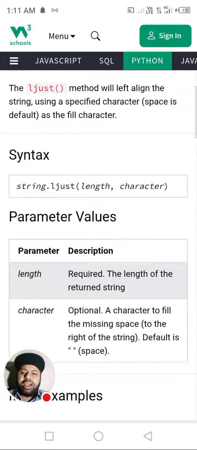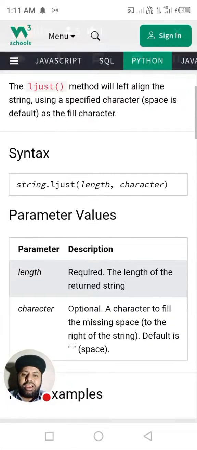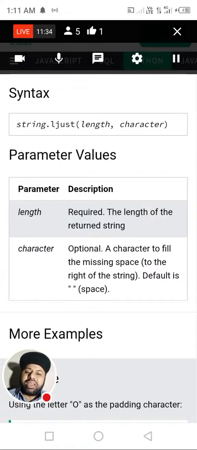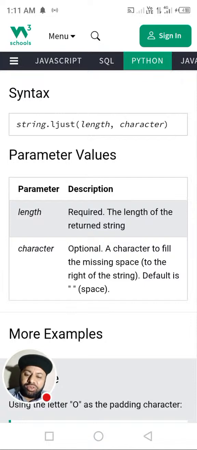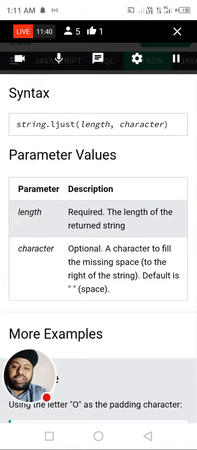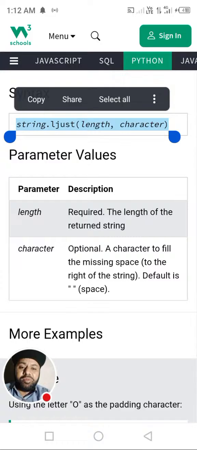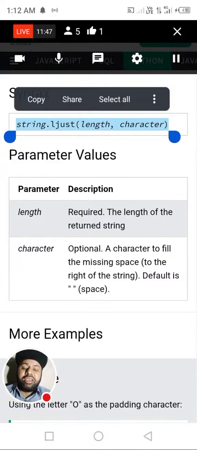Definition: the ljust method left aligns the string using specified character spaces, with space as the default fill character. Now, because we were discussing left justified only, we have discussed spaces, but we may give some characters to fill those spaces. That's important. Here it is. Syntax: you may see the syntax, string dot ljust, and length is how many spaces it contains for justification.